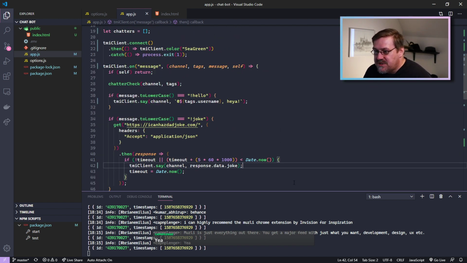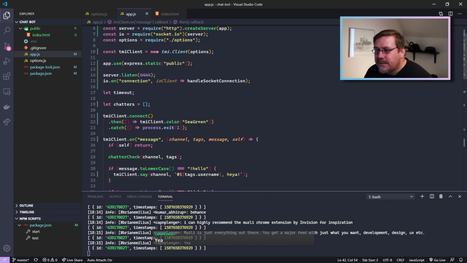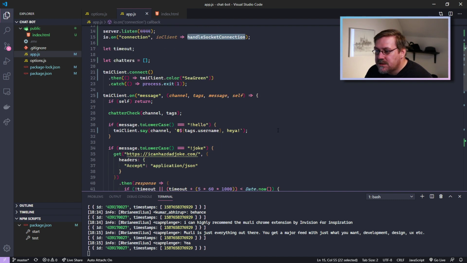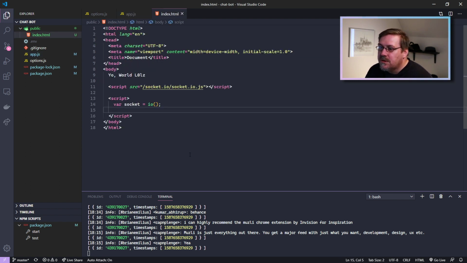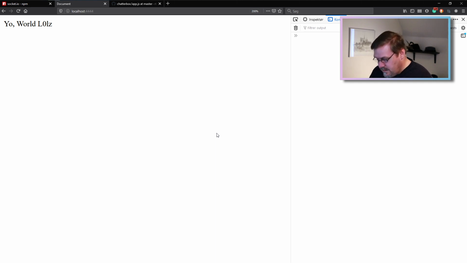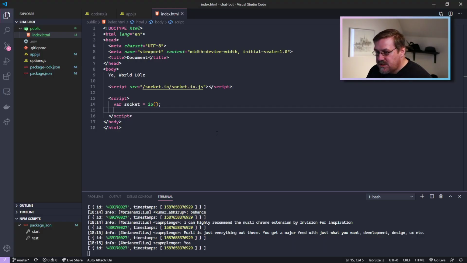All right, let's get some stuff done here. I'm annoyed because it is supposed to be that socketio listens for connection and then handles socket connection, and that one just says a user joined. So it's supposed to trigger this function whenever somebody joins or opens the page over here. But that doesn't happen. That annoys me. Nothing happens, and we don't get anything in the chat down here.